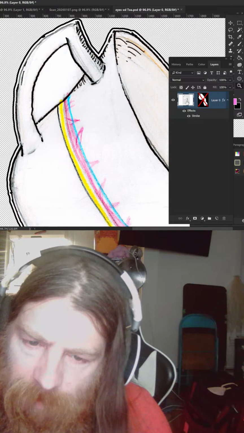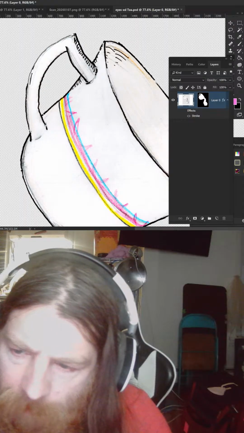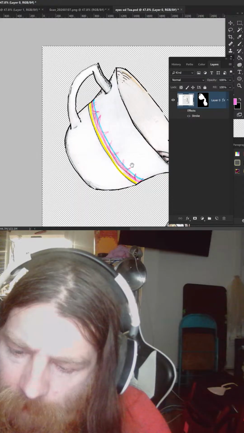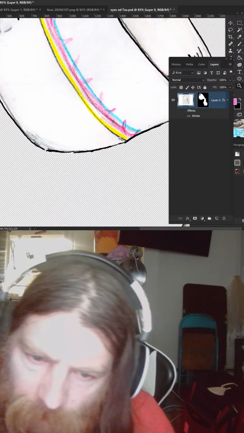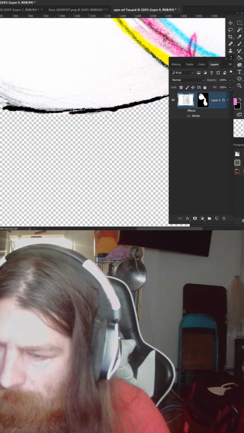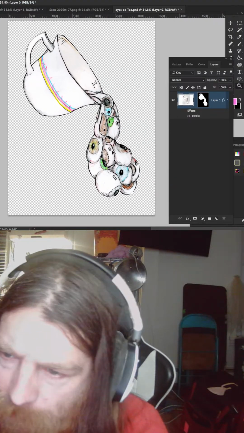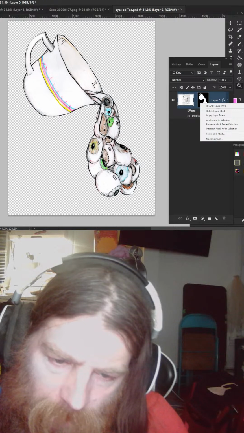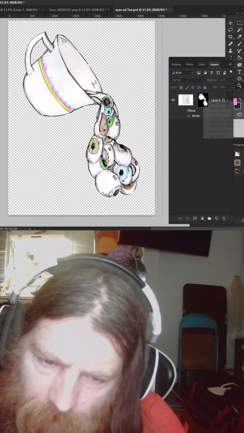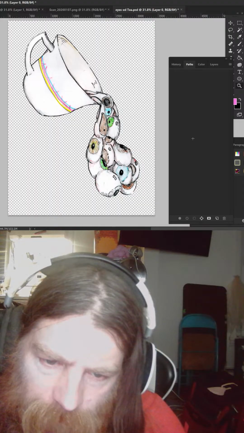Oh, this is silly. I'm still debating about actually giving it a... Okay, so what I have not done, let's add mask to selection. There we go. And let's work on paths.